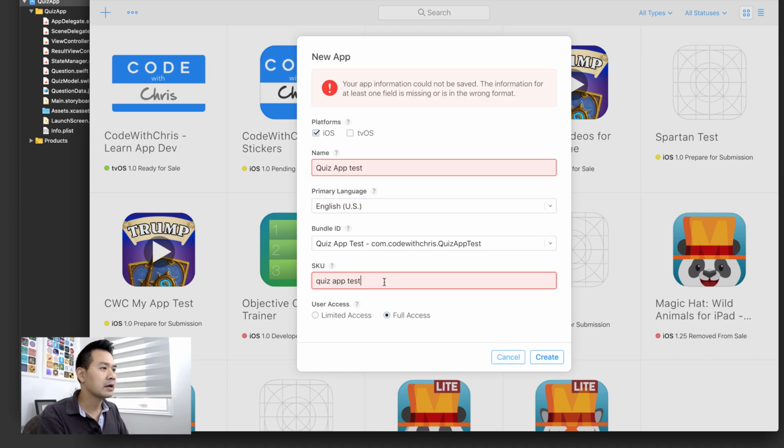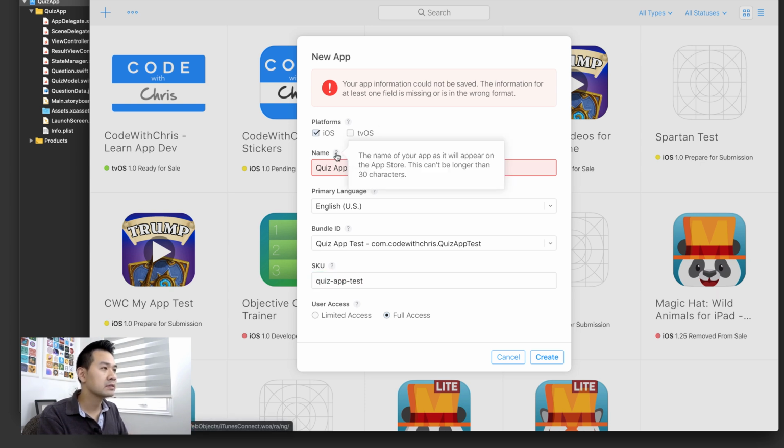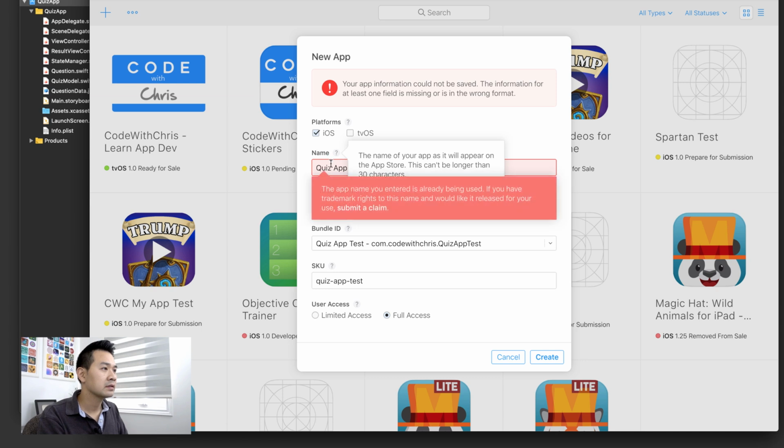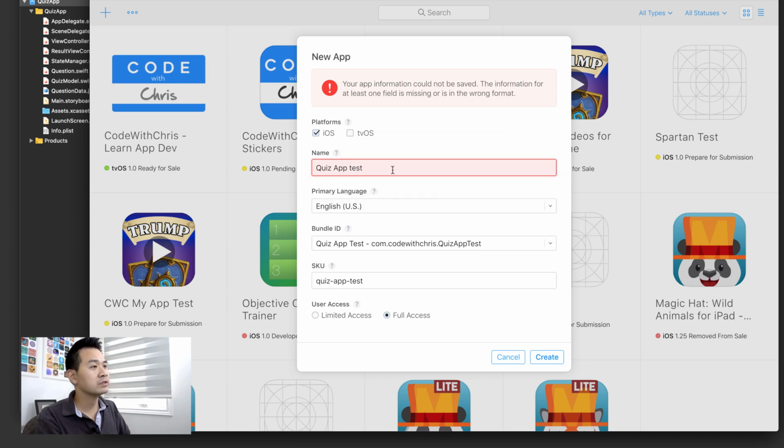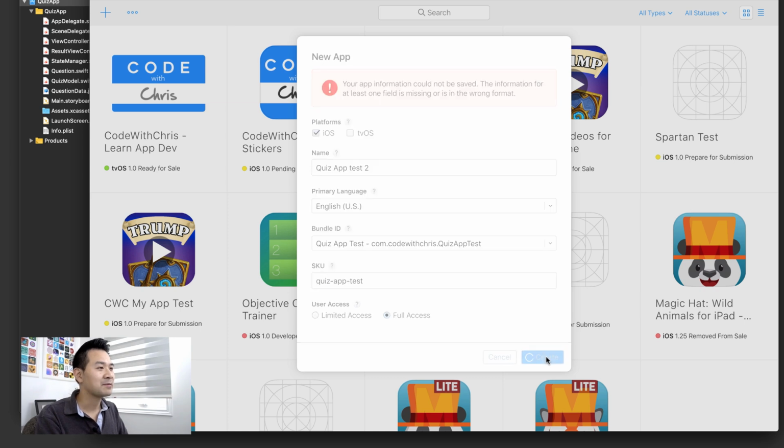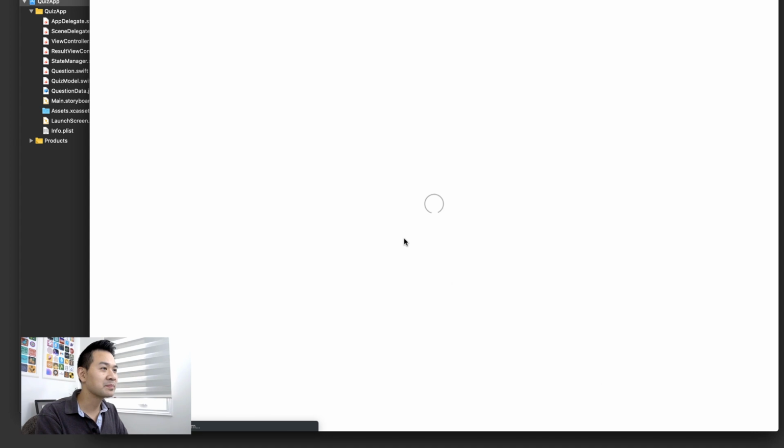Okay, so let's see what here. You can't have any spaces there. Let's see here. It is already being used, so I'm just gonna, because I've done this a couple of different times so we can have a smooth video, so that's why it's not allowing me to select the same thing. Anyways, I'm just gonna do quiz app test 2, and we're gonna create it. For you, you're not gonna run into this problem.